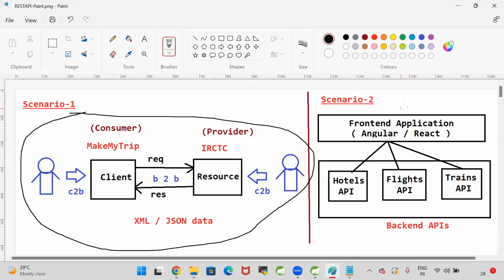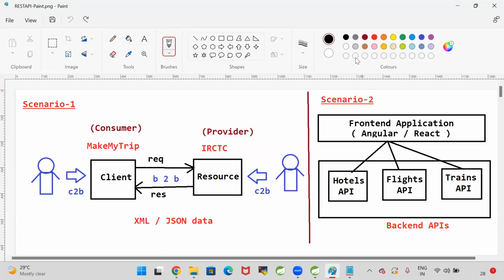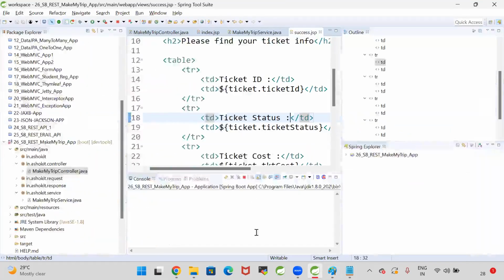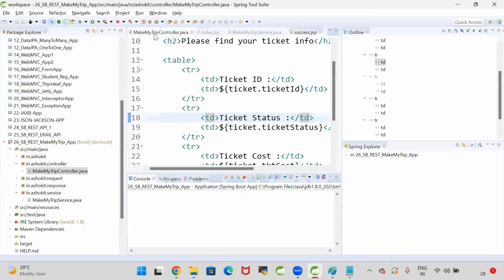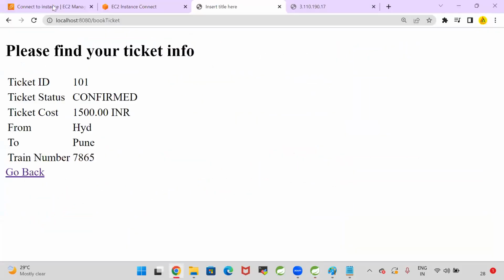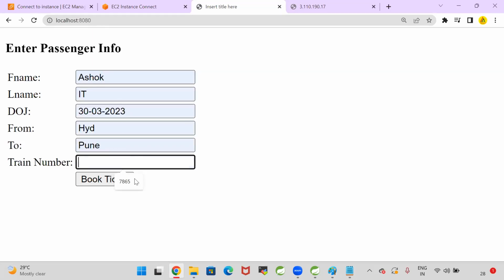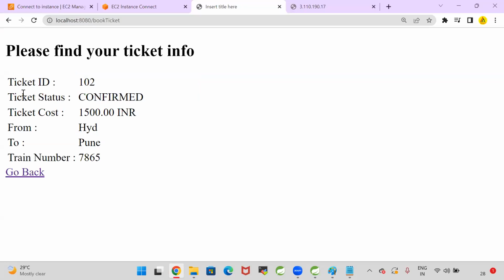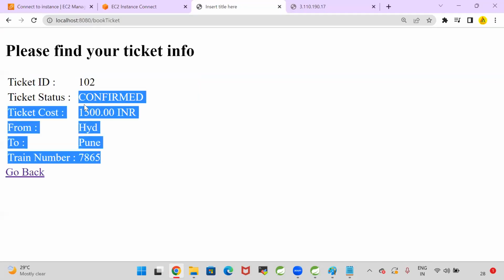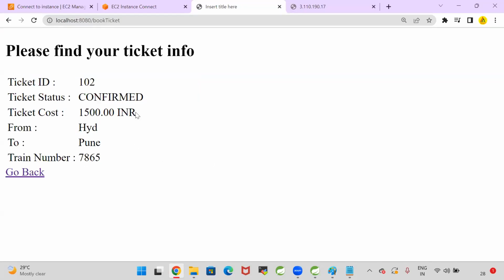One application is accessing another application. End user communicating with Make My Trip is communicating with the IRCTC. Now let me show you this clearly once again. Go back, enter the details, select this information and click on book ticket. Now what happened? Ticket ID, ticket status, ticket cost, from, to, train number. Please find your ticket info. Your ticket booking got completed.